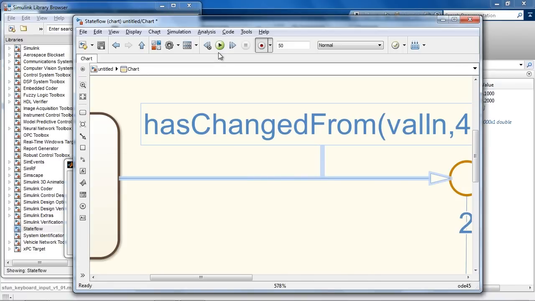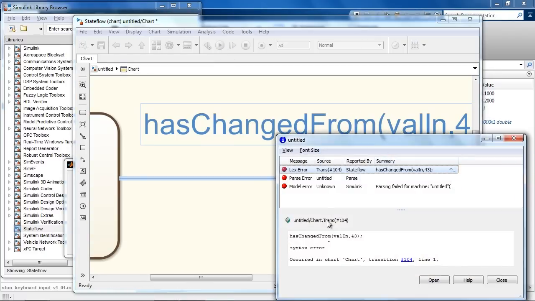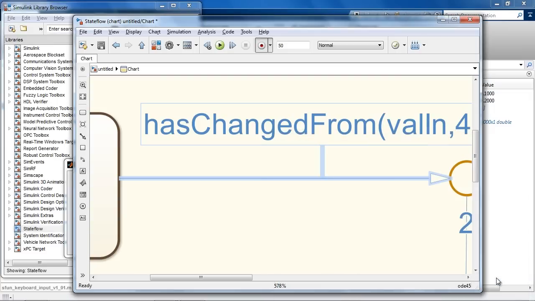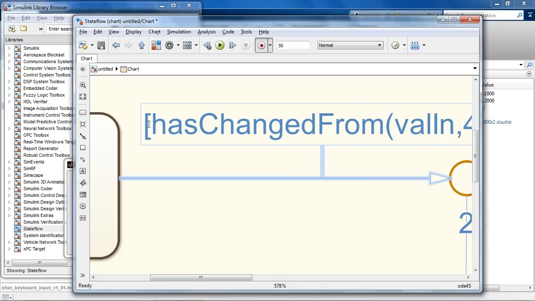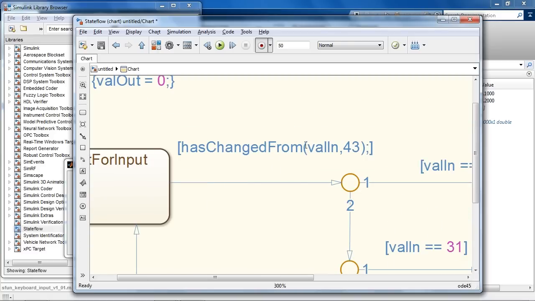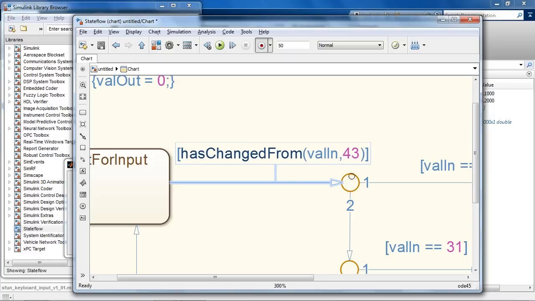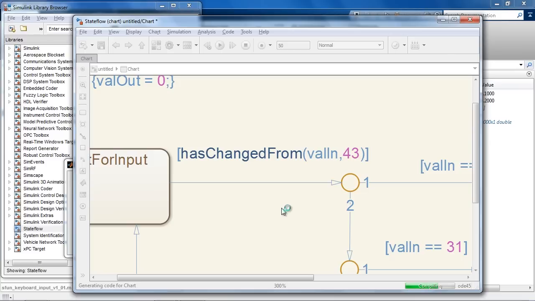And now if I do an update diagram again, I think, let's see. Oh, I actually need to make a change for my has changed from. And actually, I need to put this into square brackets because it's logic. It's a condition. Right, and I don't actually need the semicolon. There we go. So you see the color change because it realizes this is a function. So now if I do my update diagram, it's just compiling the model, getting ready to run. Looks like everything's okay.